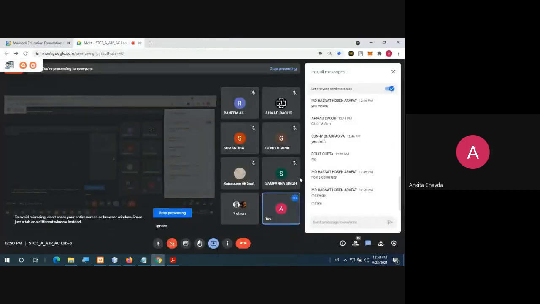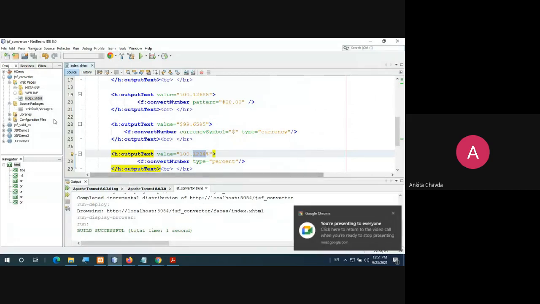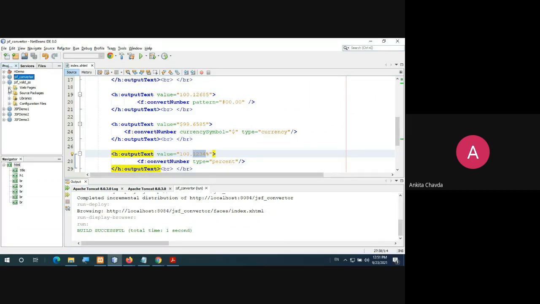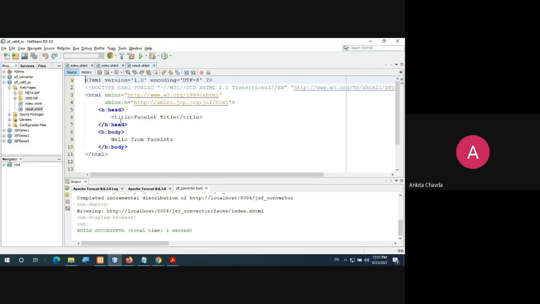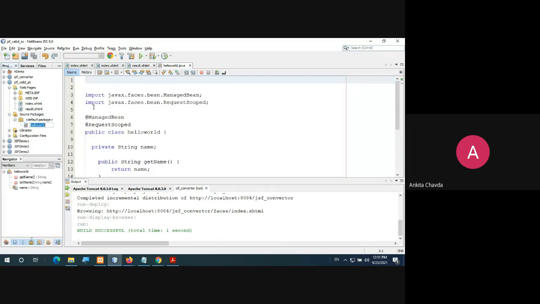Okay. So the last program for JSF is validation, because that is mainly the important one. Here I'm using these two JSF pages. In the source files I'll have these managed beans.